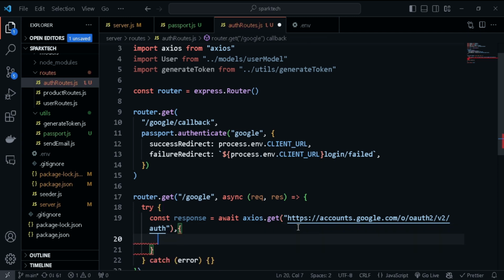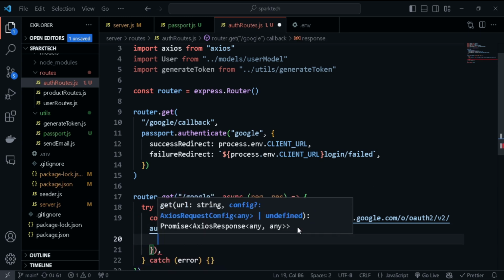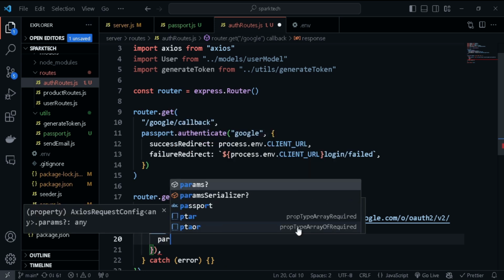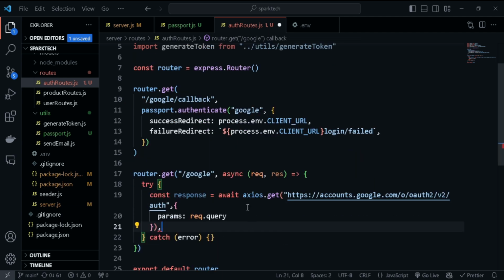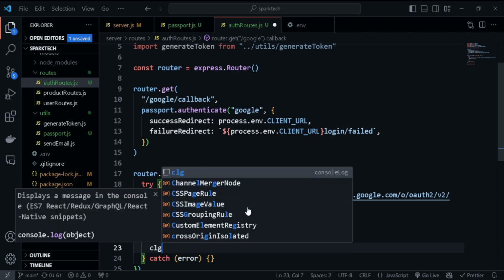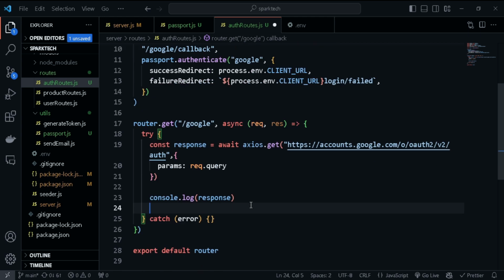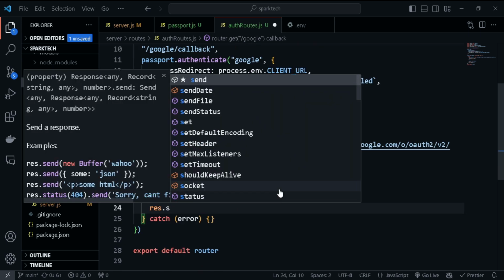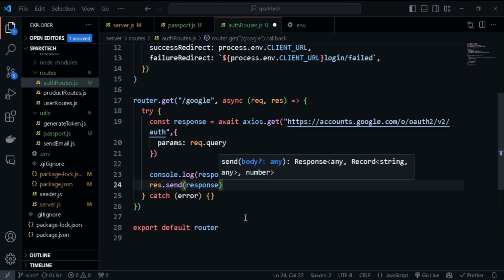Within that, I'm just going to say params, and give this whatever is there in our request dot query. Request dot query. Yeah, so now let's console log the response, so we'll have a look at what response it gives. And also we'll be sending the response to the client. So res dot send the response.